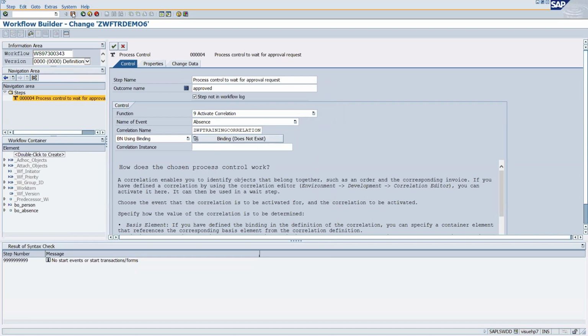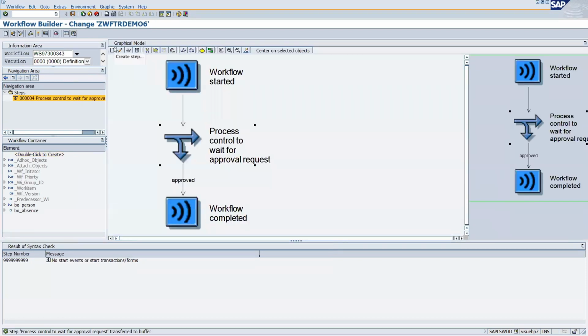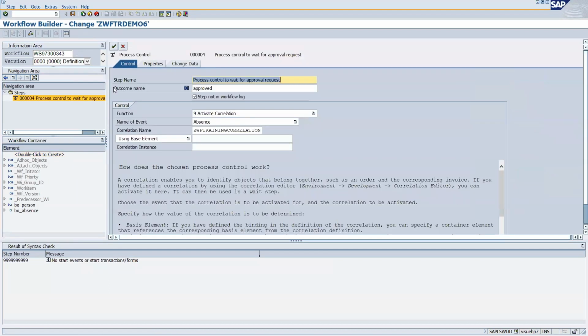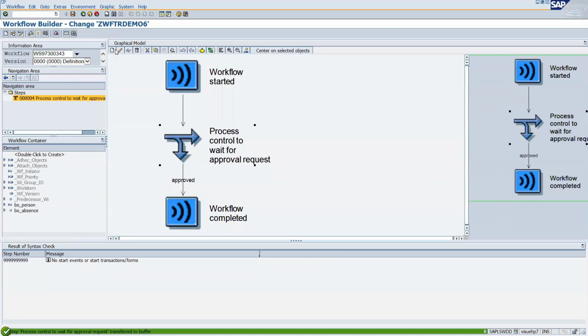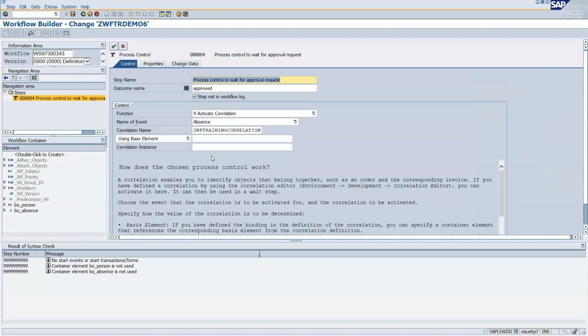Okay. And now for the correlation instance, you can simply click on this save button and click on this check button, and it's working fine. There is no problem. But if you try to activate, let's see, we are able to activate also, this is fine, but it's not going to work until and unless you give the correlation instance. What is this correlation instance?